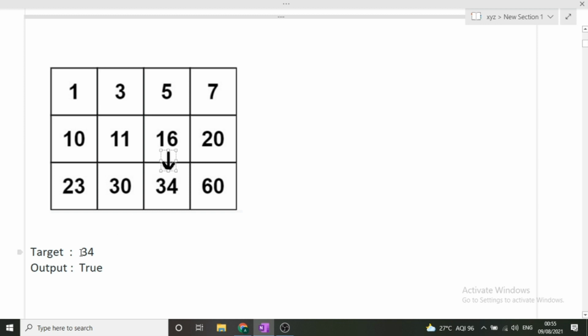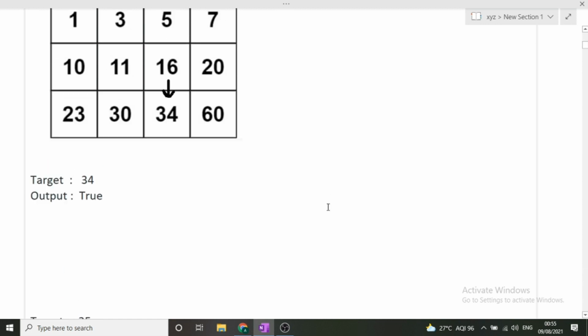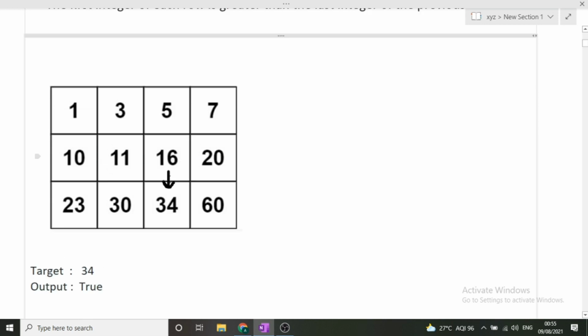Now we'll see, is our target value equivalent to 34? Yes, it is equivalent. So we will simply return true, and we will stop our searching inside this 2D array. So we'll simply return true. I hope this example is clear to you, but I will do the same thing on 2 more examples so that things become clearer about how this algorithm is working.